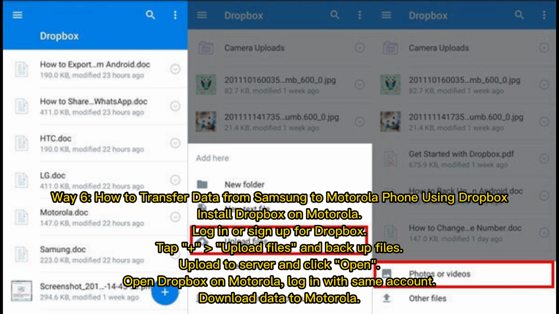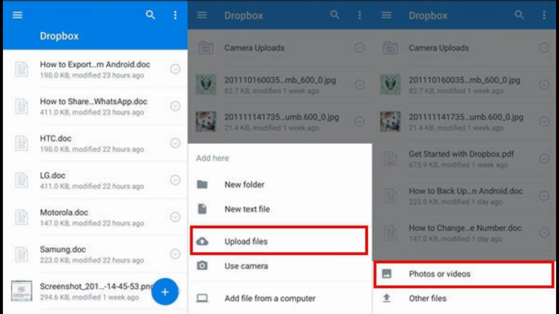Way 6. How to transfer data from Samsung to Motorola phone using Dropbox. Install Dropbox on Motorola. Log in or sign up for Dropbox. Tap plus, Upload Files and Backup Files. Upload to server and click Open. Open Dropbox on Motorola. Log in with the same account. Download data to Motorola.